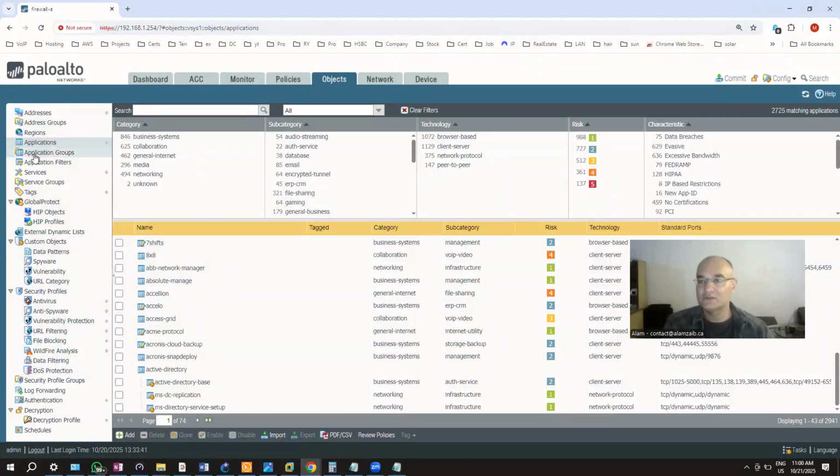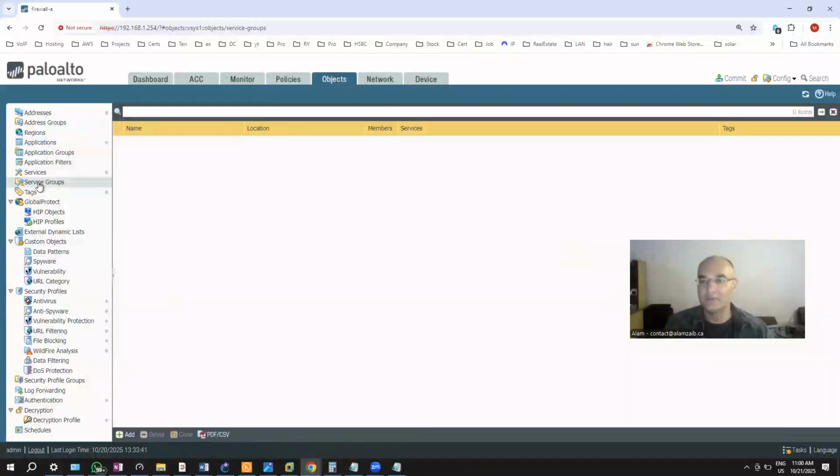Okay, so objects is all about this profile, and you can create a custom URL category. You can also do services, like the ports. So service means port, right? So you can create a group also, like port 443 and port 80. You can have a group.